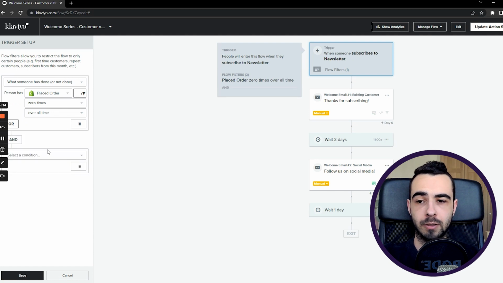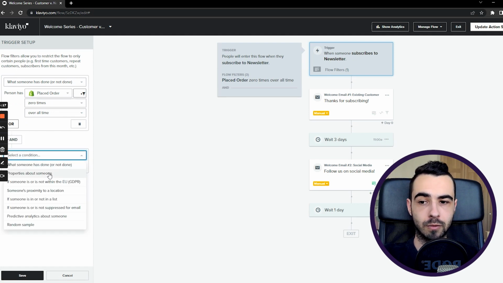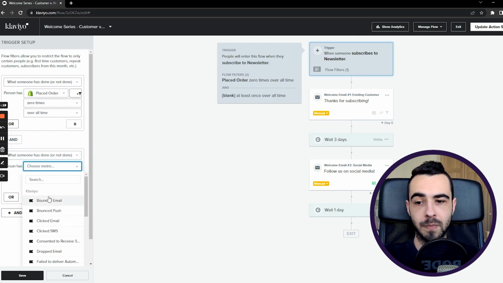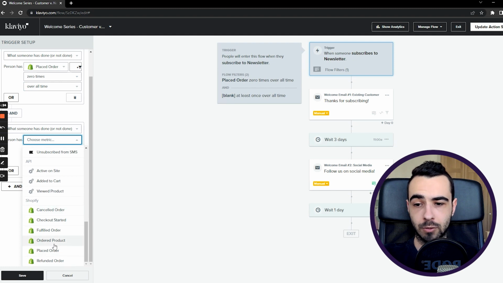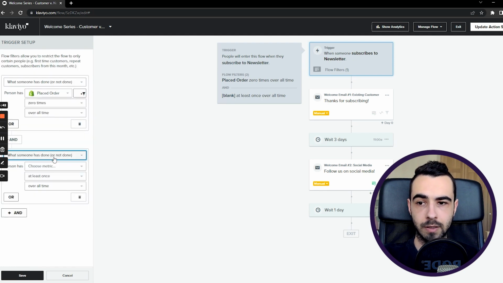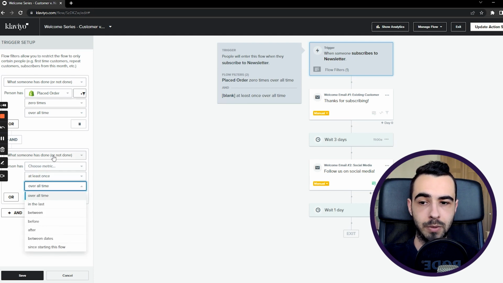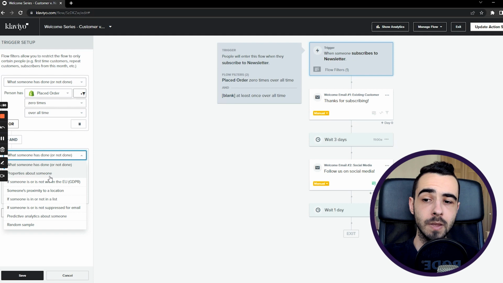Then you can apply some other different triggers or flow filters. So for example, someone has done, there's a bunch of metrics that you can use, like received email, clicked email, placed order, cancelled order, added to cart, active on site, viewed product, checkout started. All of these metrics can be either a trigger or a flow filter. I'm gonna show you later on what I mean. For example, if you would have an abandoned checkout flow, it wouldn't be a filter, it would be an actual trigger. So that's what someone has done or has not done. Then you can obviously play with how many times they've done it and what is the time period of them taking this action.